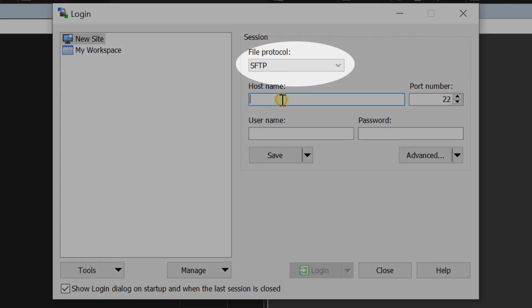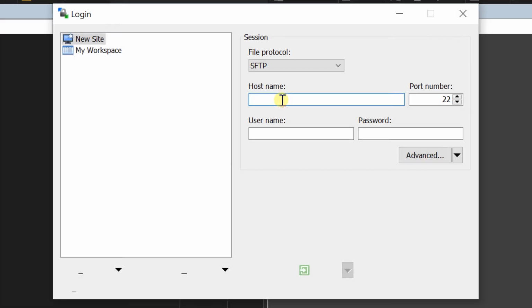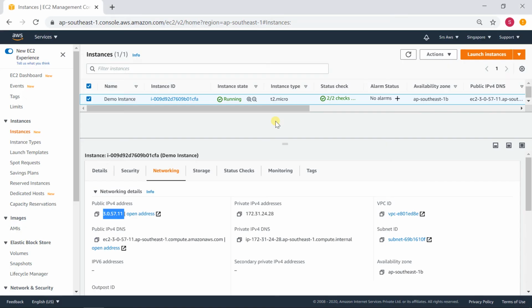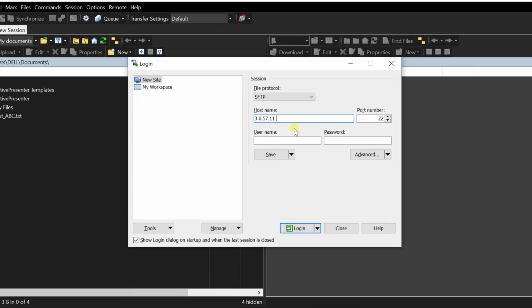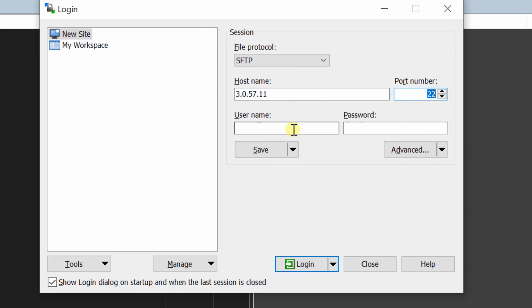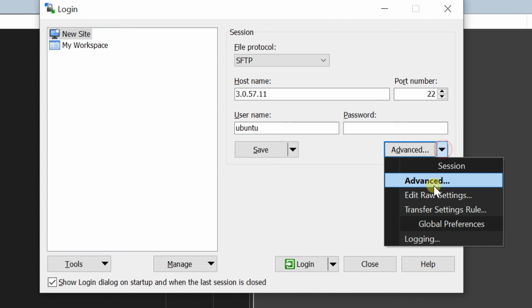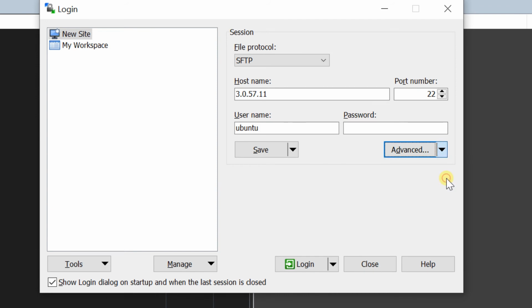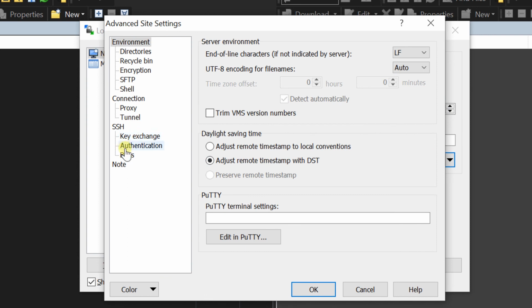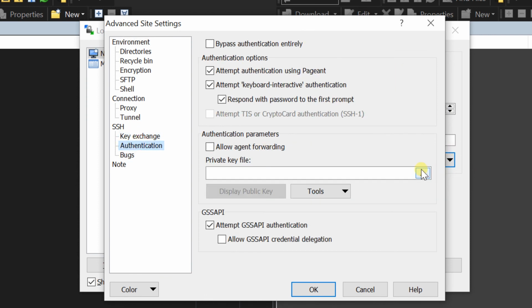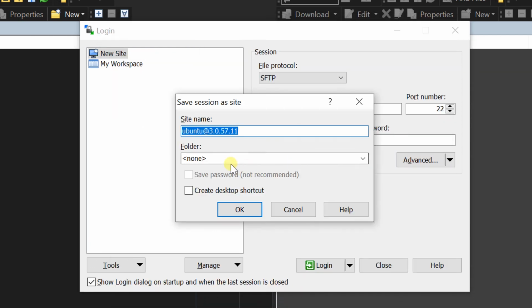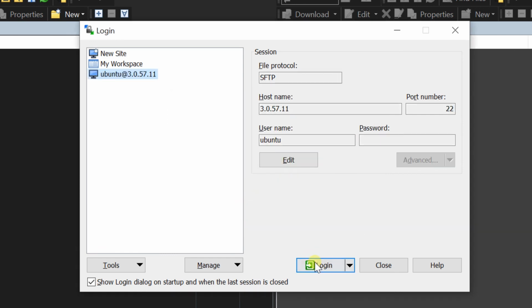Select the SFTP protocol. Enter the host name, that is the public IP address of your instance. Enter username. Click on Advanced. Go to SSH, Authentication tab and provide the private key file here. And click on Login.